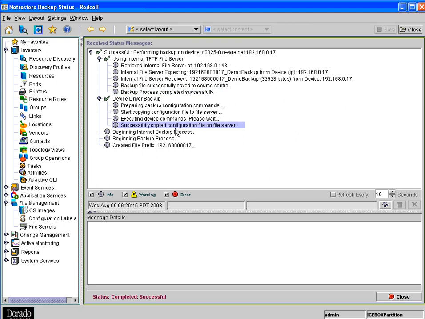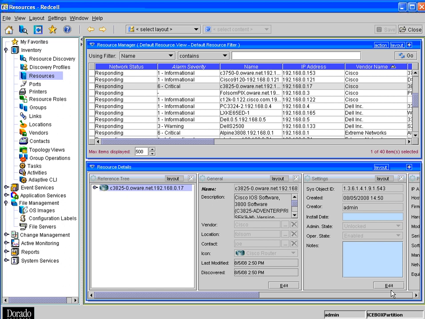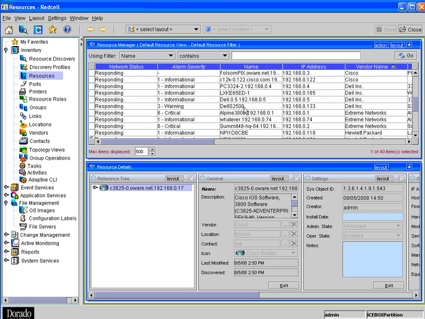And we successfully copied the configuration to the file server, and then we saved it to source control. This process is the same for any device. The device driver does all the heavy lifting with respect to commands that need to be issued.